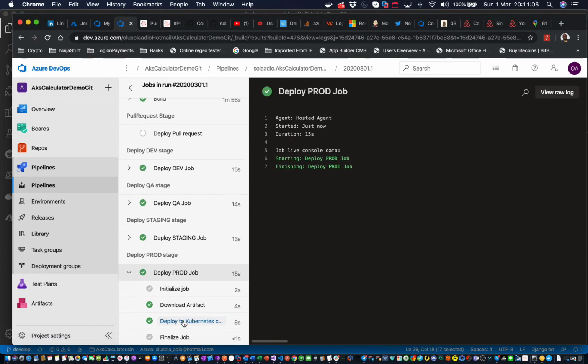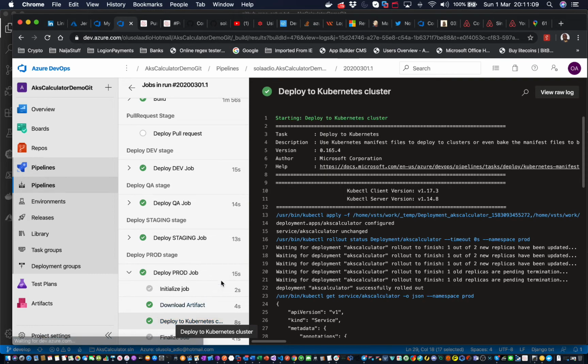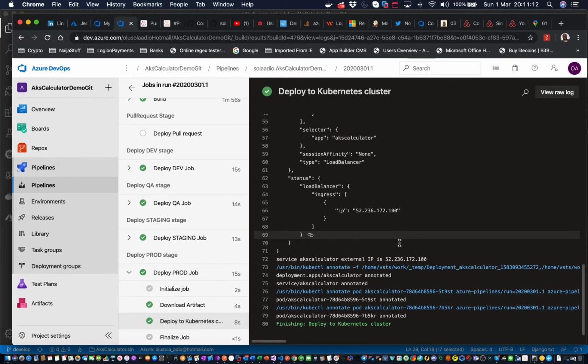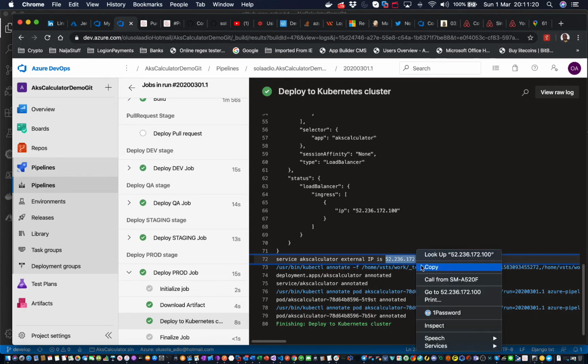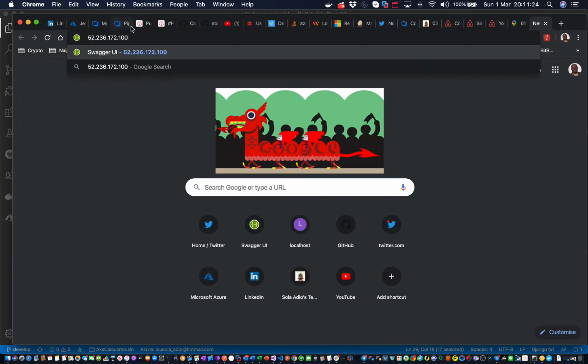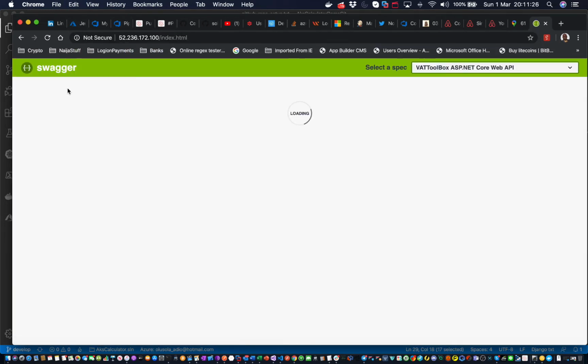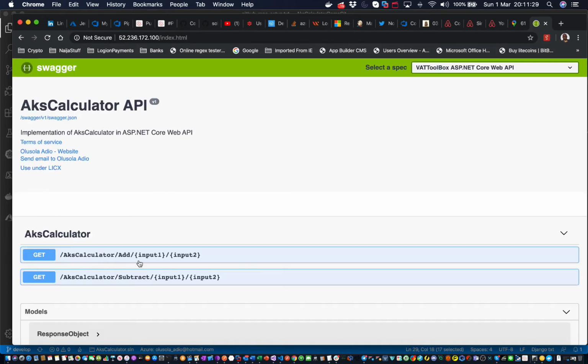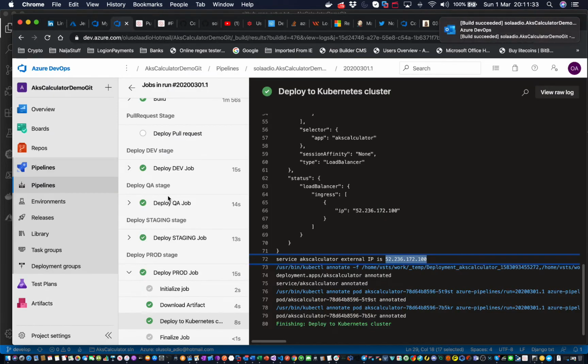So it's all completed successfully. Let's look at the IP address. Just test one of them out. 52. Okay, let's just copy these out. See, all loading, all working. Add and subtract. Build succeeded. The email has come through.